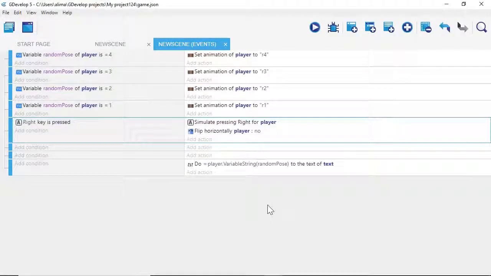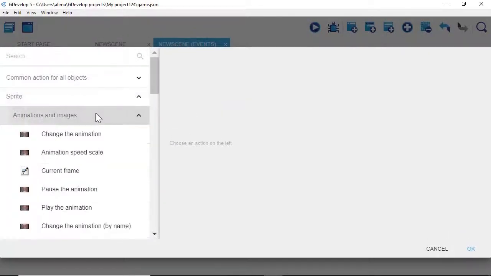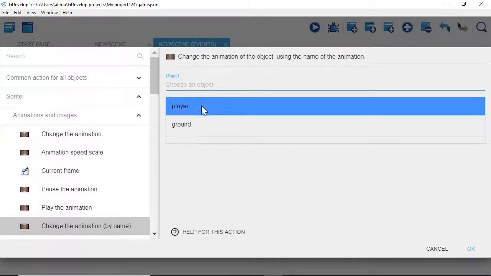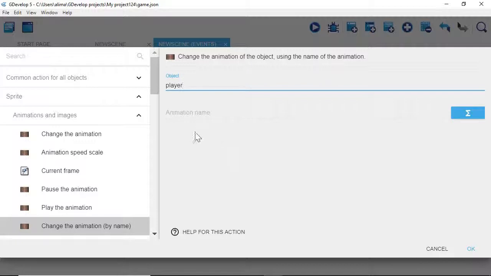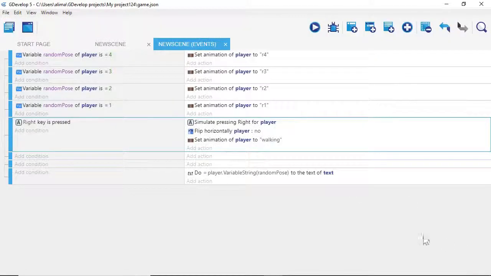Okay, now we need to set things up so that when we press the right key, GDevelop knows that we want the walking animation to show. So we'll click Add Action. We'll go to Sprite, Animations and Images. We'll then go down to change the animation by name. We'll click the player since that's what we're working on. Since this is a name that we chose to make, we're going to put quotations around it. So I'm going to hold Shift, put quotation. The name of the animation was walking. I'm going to hold Shift, put quotation. Then with that done, I'm going to click OK.